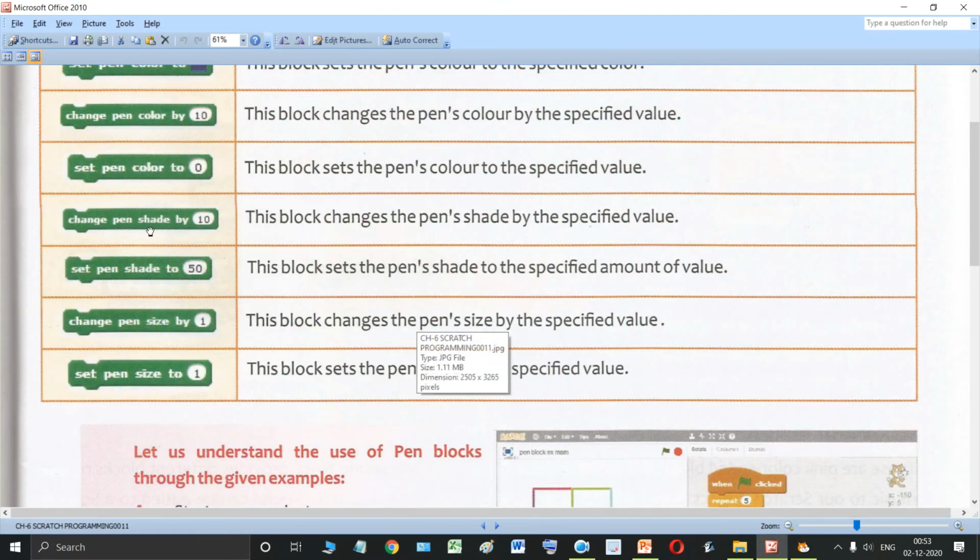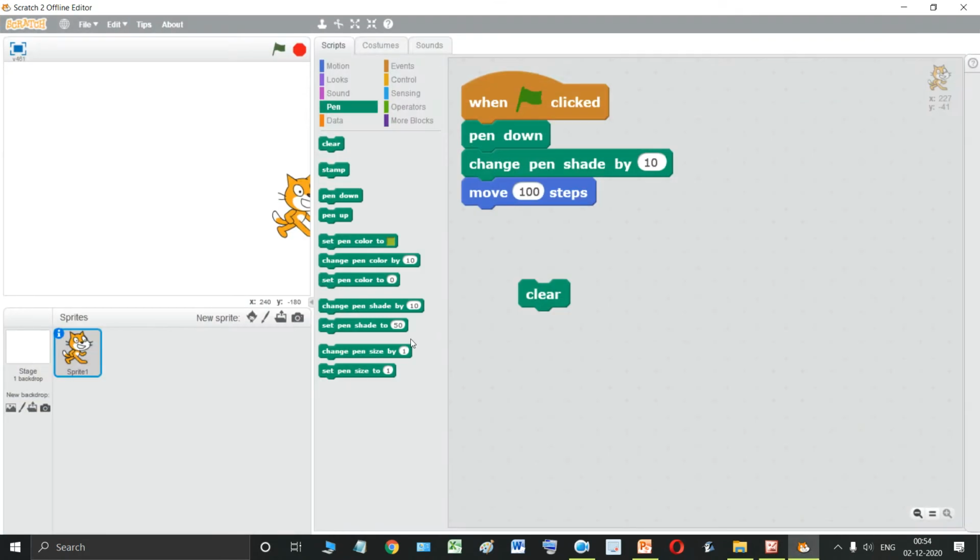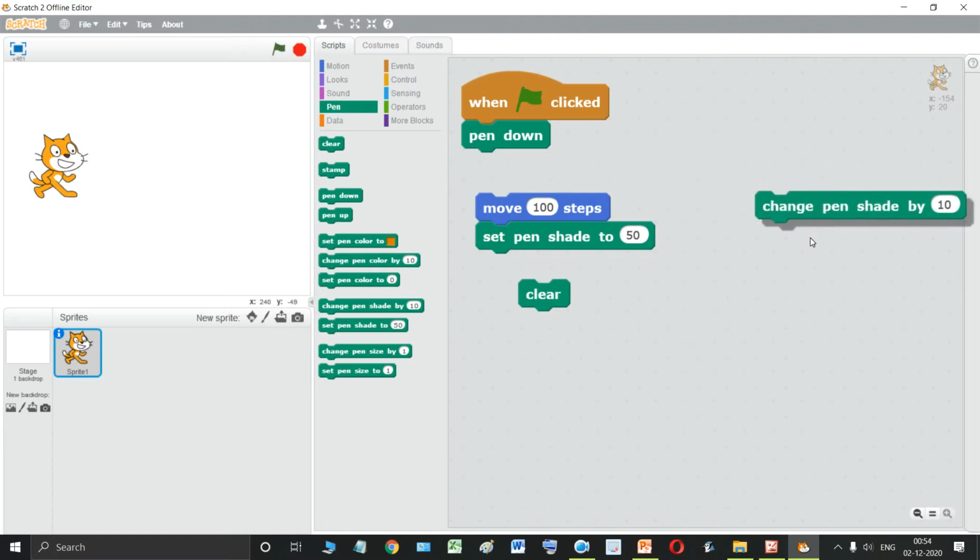The next block is set pen shade to 50. This block sets the pen shade to the specified amount of value. So whatever value you specify, okay, set pen shade to 50, that much will be the shade, and it will not change.